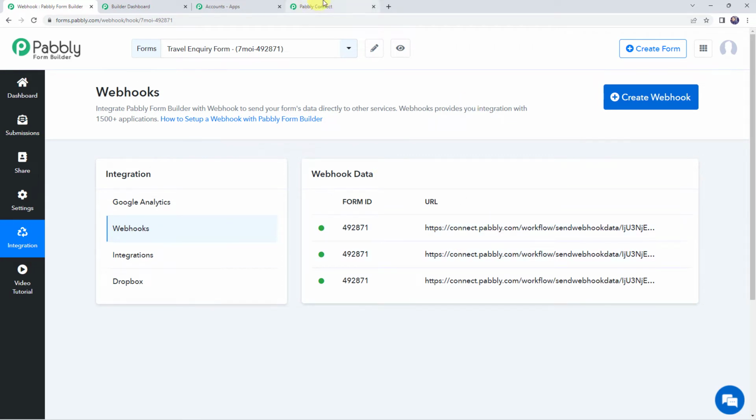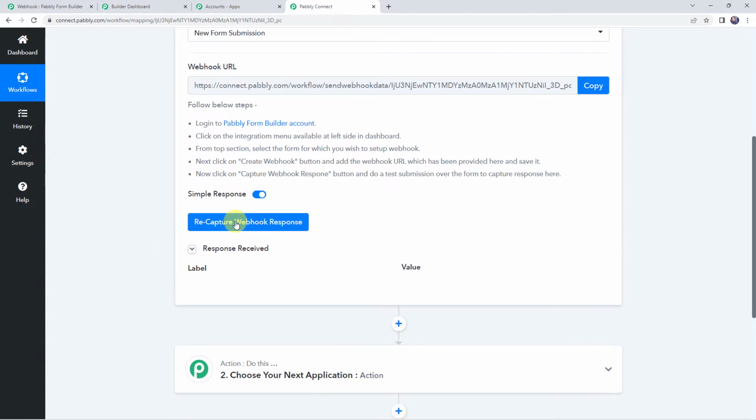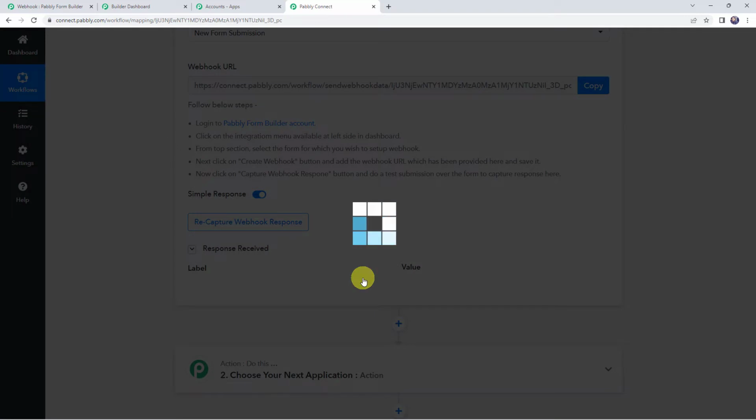Okay, now let's move back to Pabbly Connect. And now we are going to just click on the Recapture Webhook Response button. Do you wish to recapture the response? Let's click on yes.